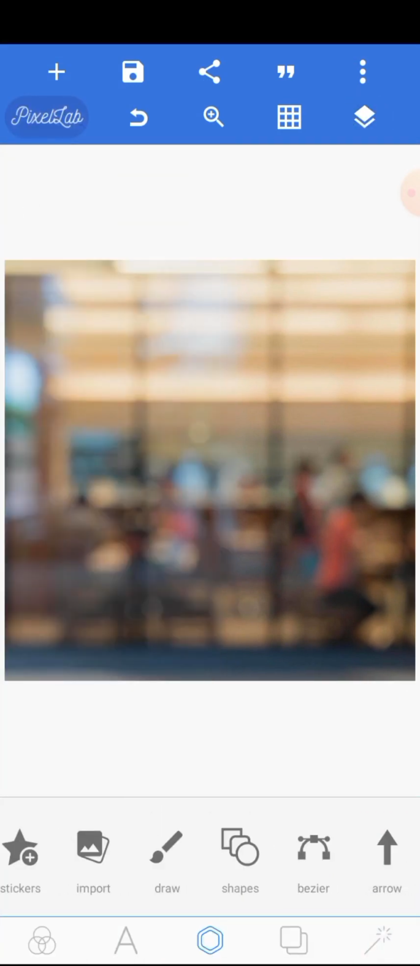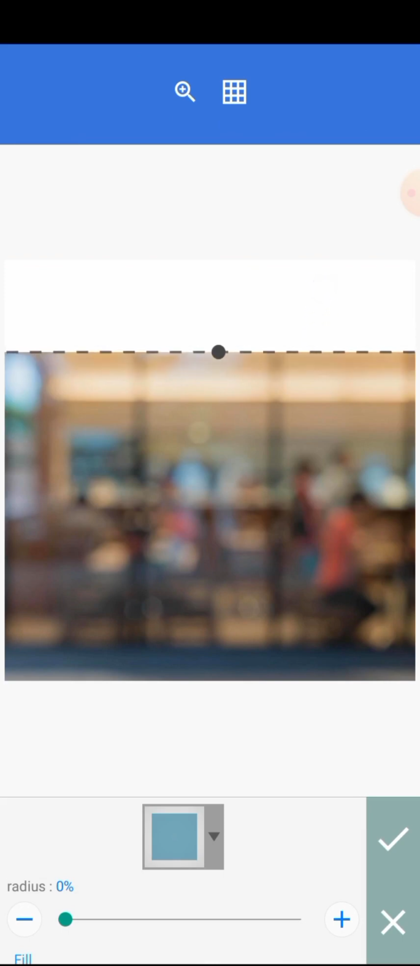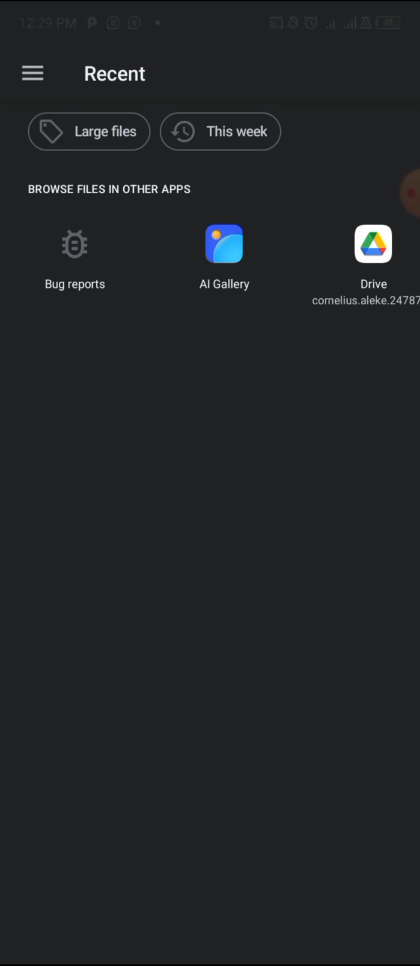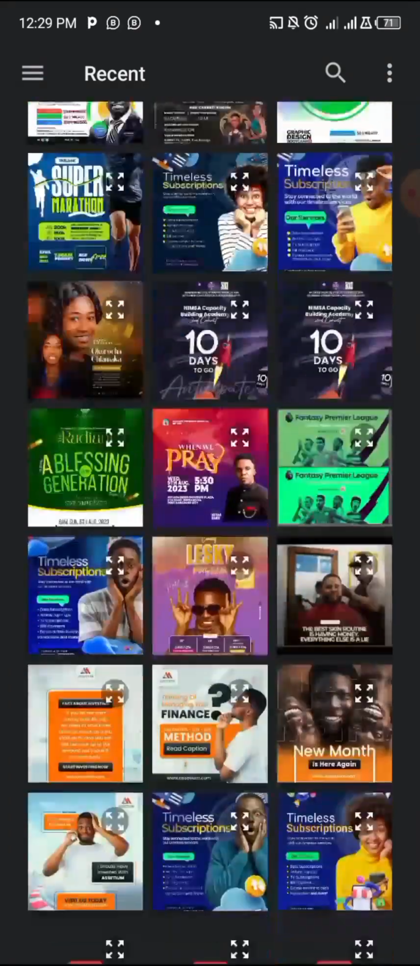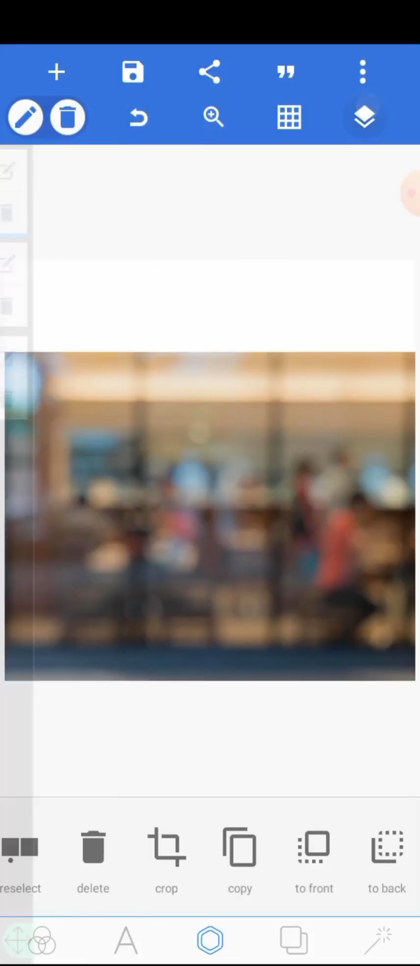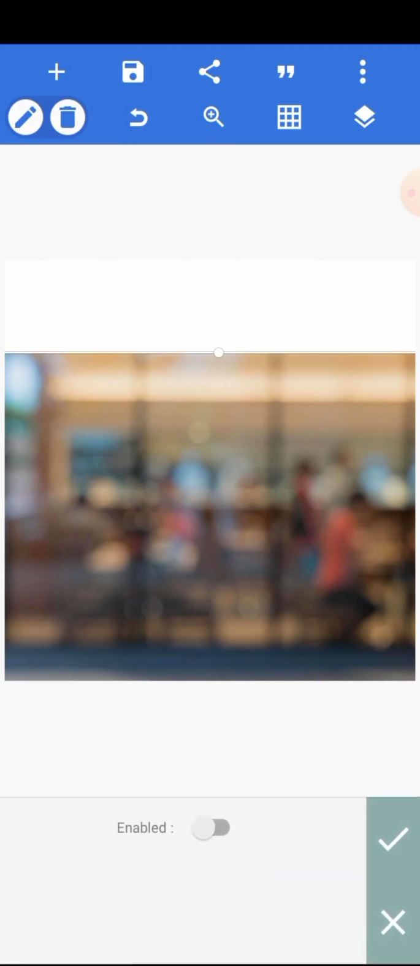So the next thing I'm going to do now is to bring in a shape, a rectangle, and put it there. I'm also going to import a color palette which I already saved for the purpose of this tutorial. So here is the color palette. I bring it in, go ahead and hide and lock it. So the next thing I'm going to do is to give color to this shape I have here.